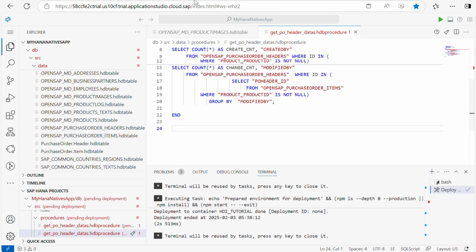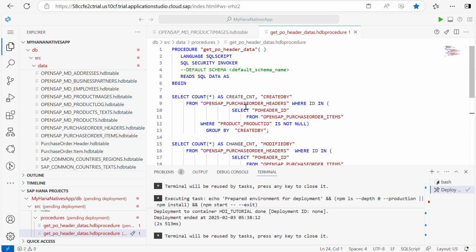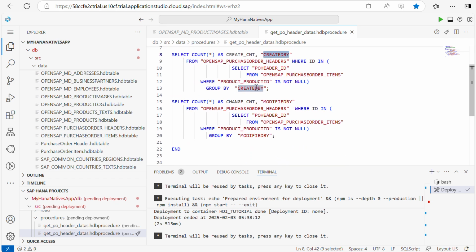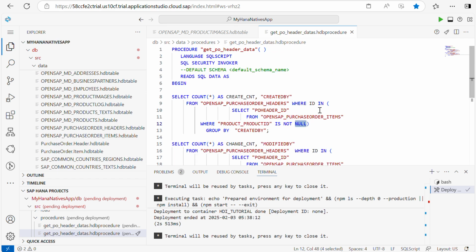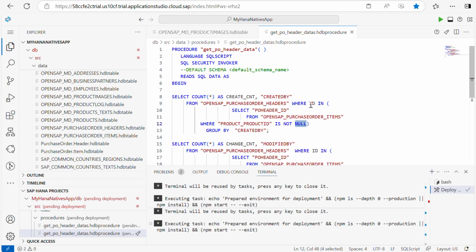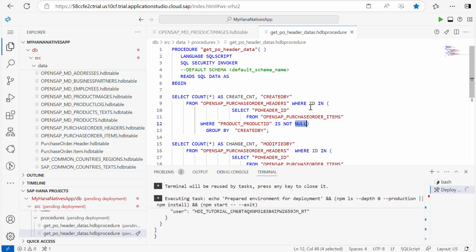So if you see here, these are the tables I called, and I maintained the columns, grouped them, and maintained some condition: if it is not null, then only I want to perform these actions. Once this is done, click on save. Now we'll deploy. Once you click on deploy, this stored procedure is deployed to our HANA Database Explorer.